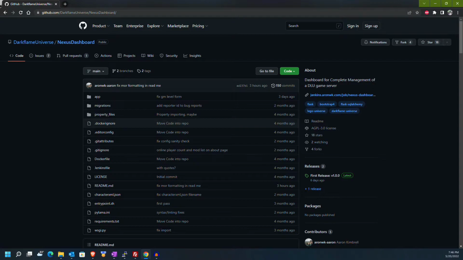to set up the new Nexus Dashboard for Darkflame Universe. This tool was created by Aaron. He's a great guy in the LEGO Universe community, and this software has a great deal of functionality outside of just account creation that the original account manager has, so it allows for a much higher degree of server management. Plus, this software is officially supported by the DLU team, so it's going to work well with the server.